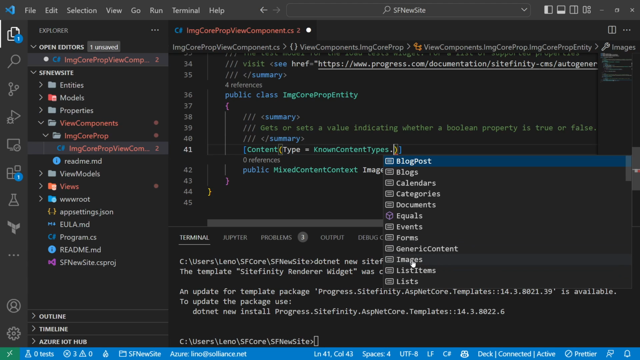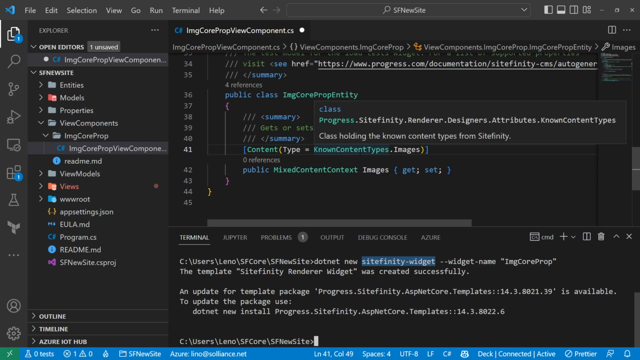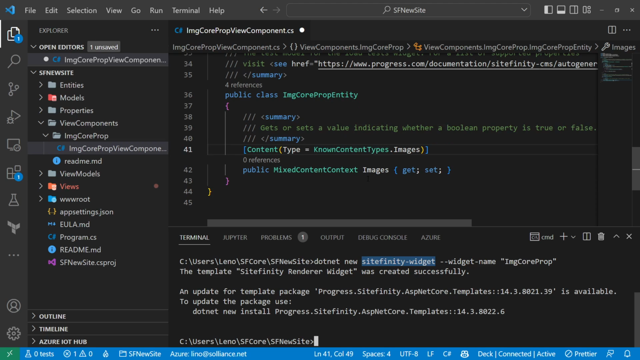For this video here, we're going to deal with images. And that's pretty much it. Right now, I can compile this, believe it or not, and we will have at design time a way for us to associate an image using a selector built into Sitefinity for that specific property in here. There is more that you can actually pass in here, by the way.